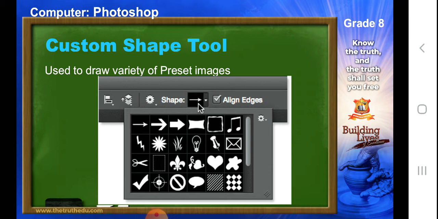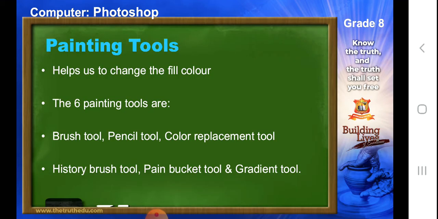Now what are the steps for it? The first thing is we are going to select the custom shape tool from the tools panel, and then select the shape whichever you want from the options bar, and then you just click and drag the mouse. The particular selected custom shape will be drawn on the work area. Next comes the painting tools.